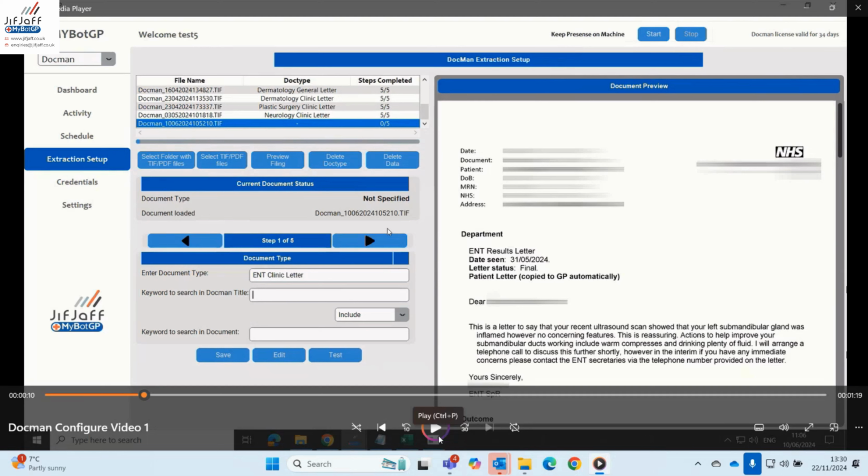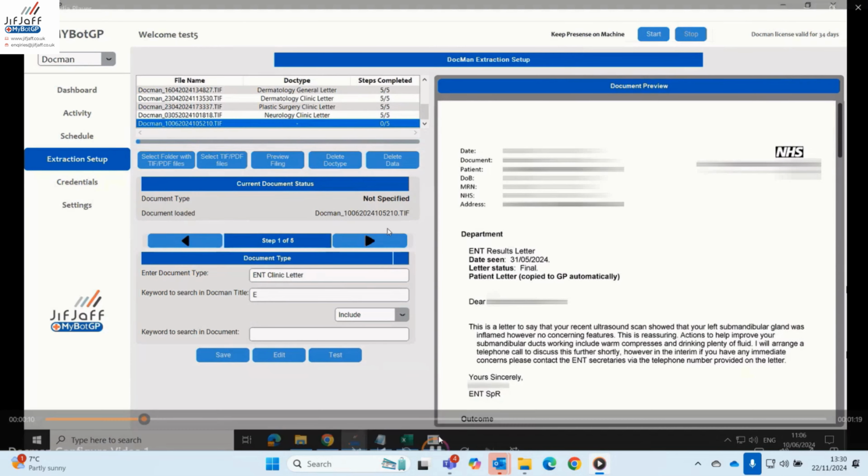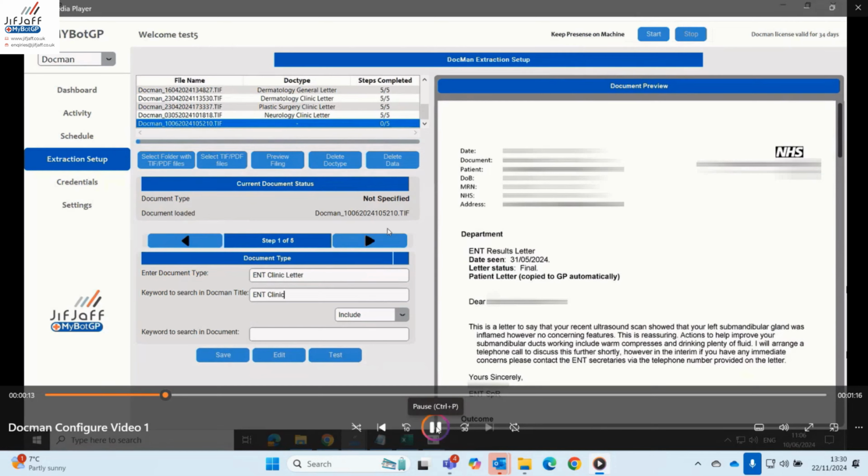So again, just play that on. Within Docman, I'd like you to type in the words ENT clinic letter, so it will filter on the ENT clinic letters within Docman. The second thing you need to tell it is how to identify the actual letter on the screen, in terms of that piece of paper. So you simply tell it a keyword to search within the document. So again, ENT clinic letter.